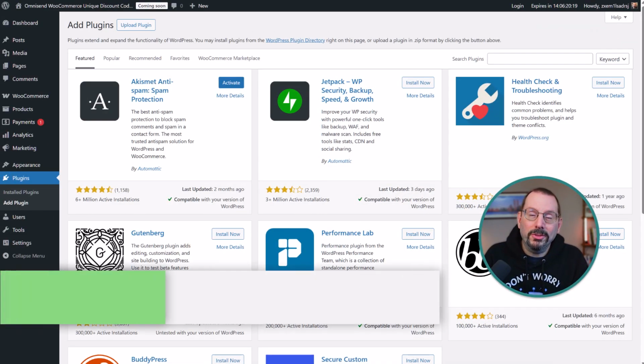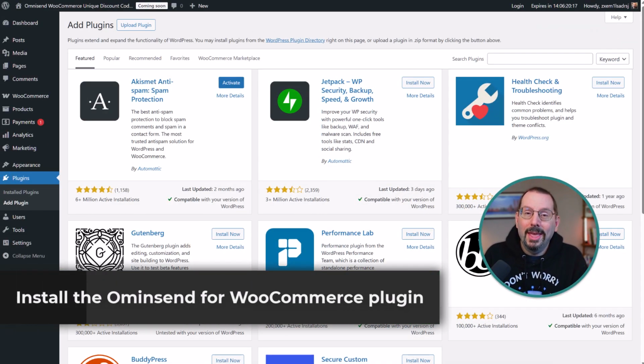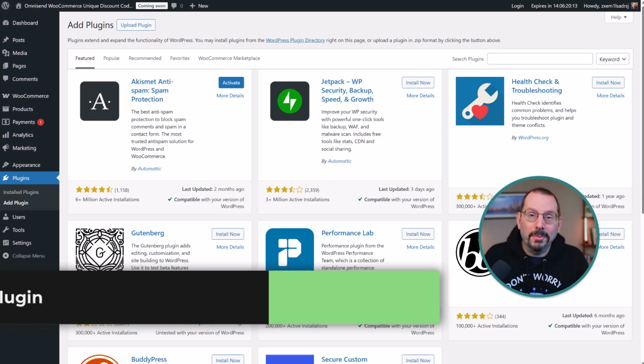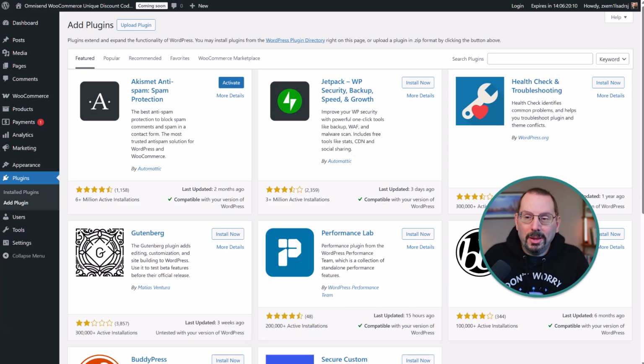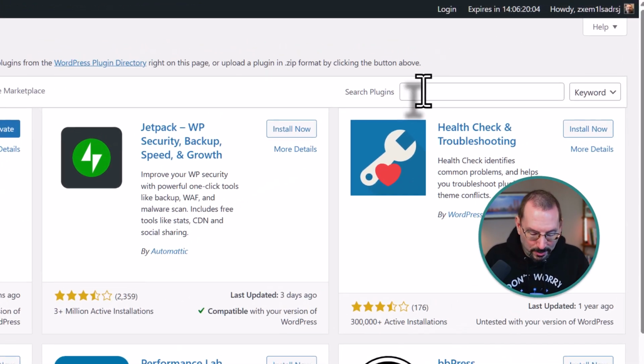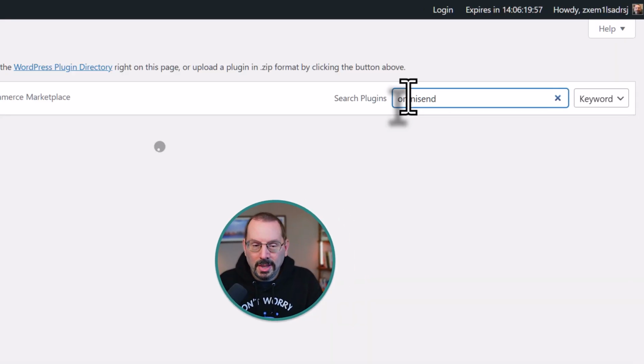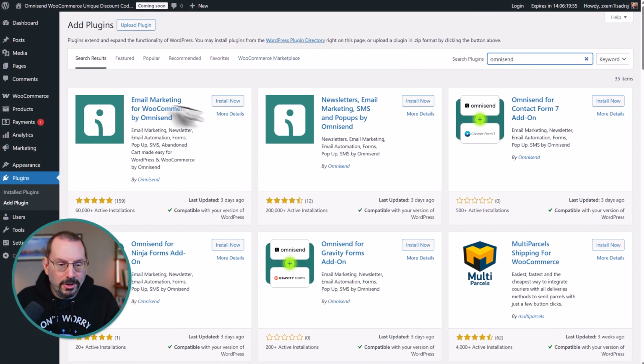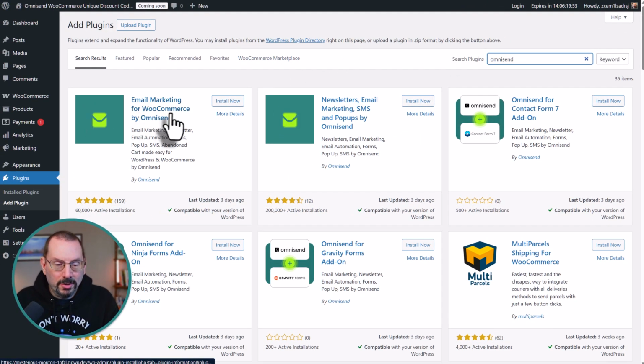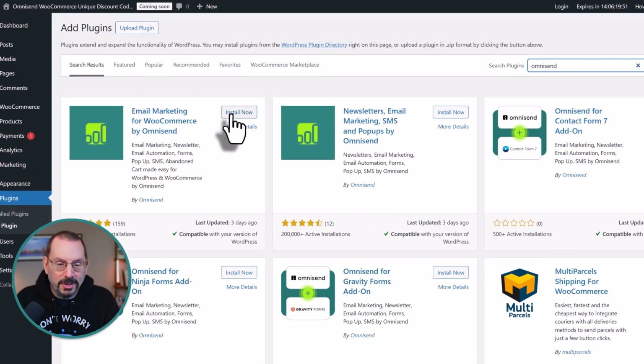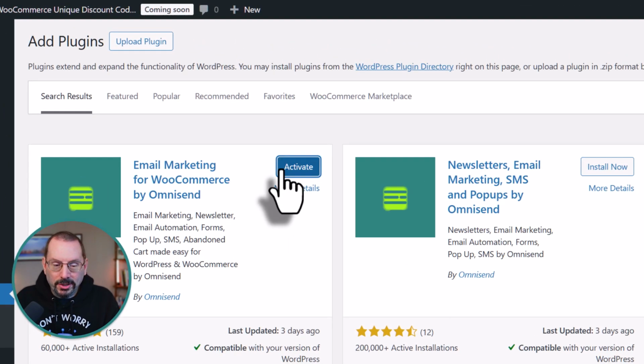Let's get started. The first thing we have to do is install the OmniSend for WooCommerce plugin and then integrate that with the OmniSend store I have set up. So we're in our demo WordPress website here. We're going to do a search for OmniSend to add a plugin, and we'll hit enter. And here is the plugin we need, Email Marketing for WooCommerce by OmniSend. Click Install and then click Activate.